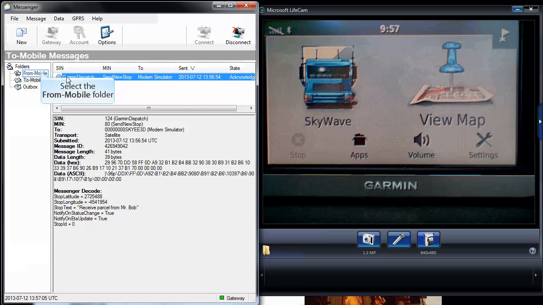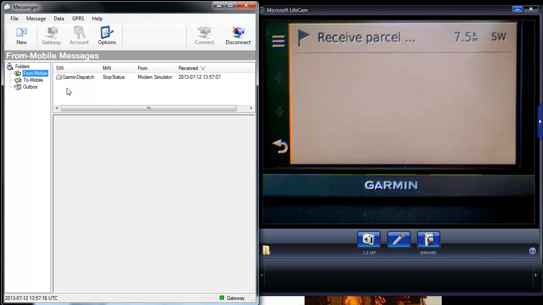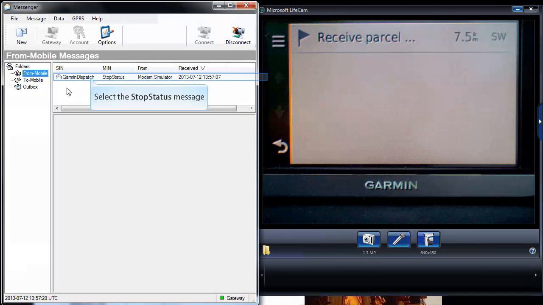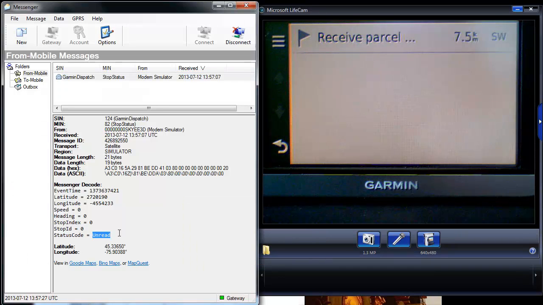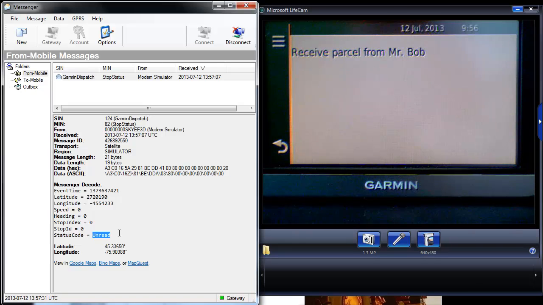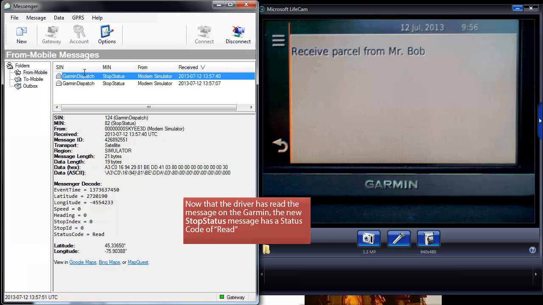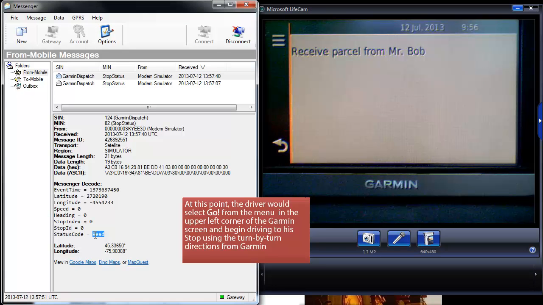Now once IDP receives this stop, there's a notification in the top right corner of this Garmin screen. So if I tap on that, I will see that stop listed. And also IDP will send a from mobile message with the status of that stop, which is currently unread. So if I tap on that stop to read it, I will receive another stop status message from the Garmin Dispatch IDP service, and the status now is read.